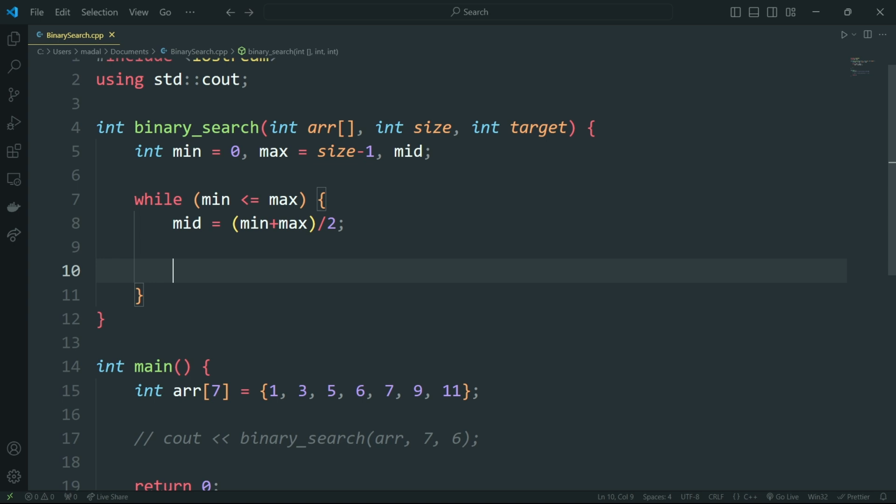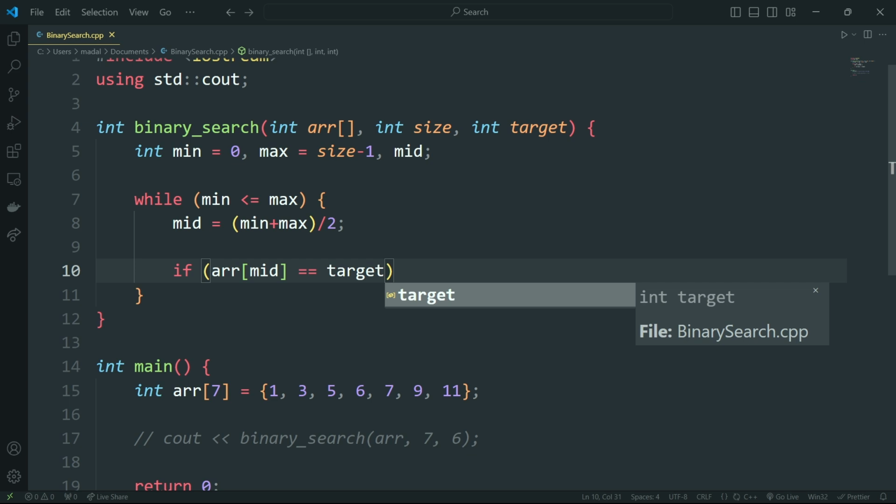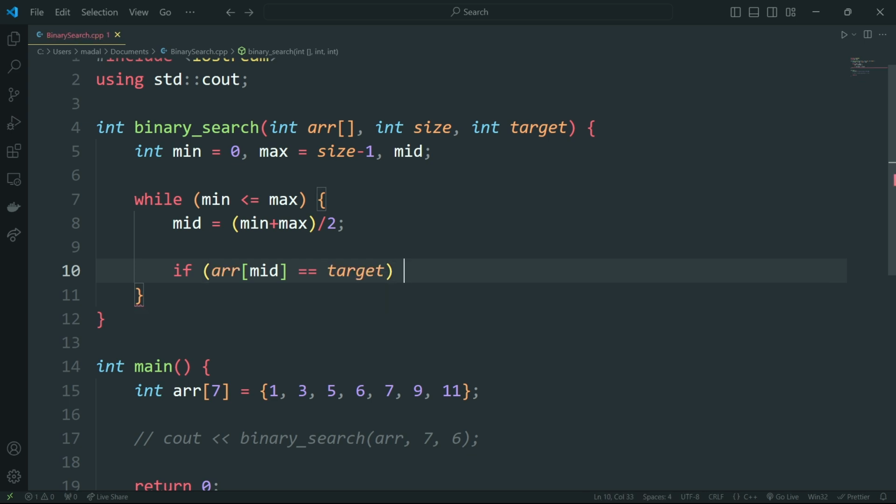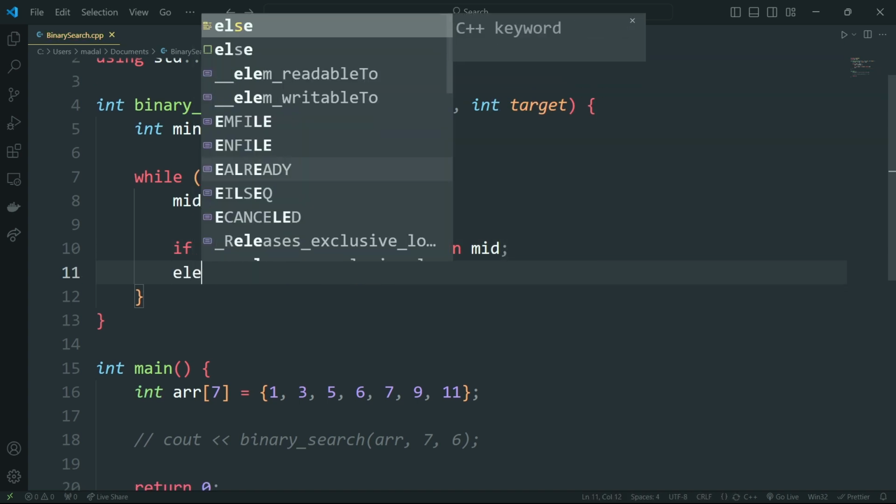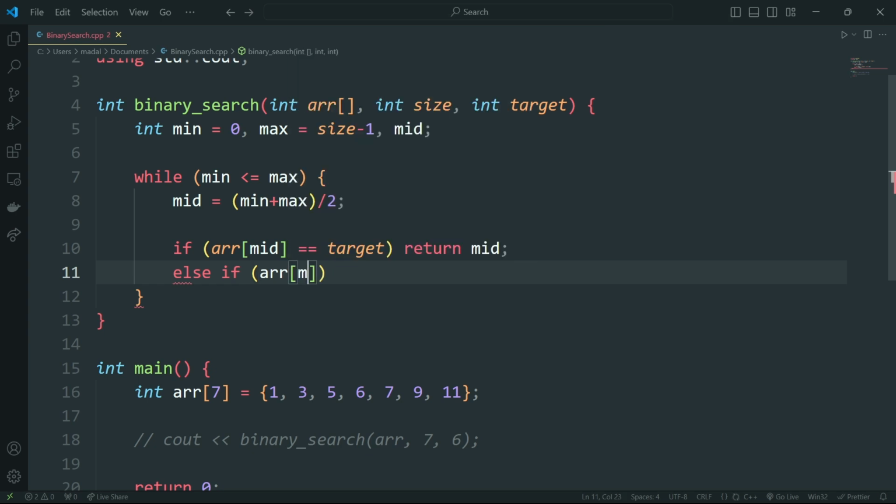Now in here, we're going to have a couple conditions. So I'm going to say if the array at mid is equal to our target. So essentially, if we have found our target in the middle position, then we're just going to return mid, which is the index of our target. Now, else if the array at mid is smaller than our target, then this means that the left side of the array, we can just throw it out, right? Because the middle is smaller than the target, and so the target needs to be in the right side of the array. And what this means is that our minimum is going to change. And we're going to say that the minimum is going to be mid plus 1, like so. So this is going to cut out the left side of the array.